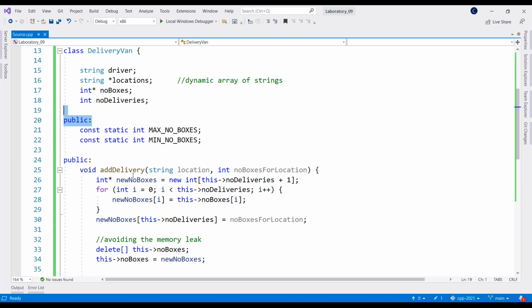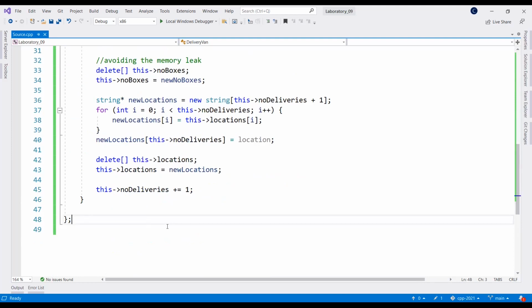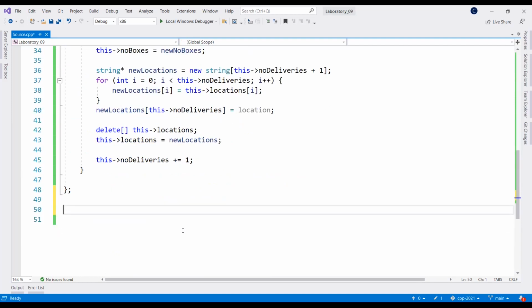How do you initialize them? Again, you need to go here. This is the only way for statics. And it doesn't matter if they are constant or not. So here I will have const int delivery van.